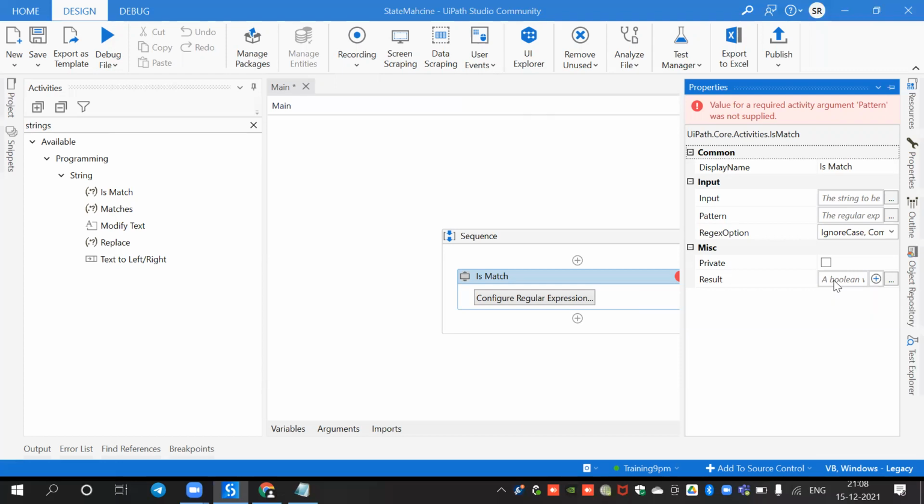So Is Match will give you only a boolean, whether it is a match with the input and the format provided. That means whether a pattern provided to that input will be matched or not. So what is the input string we will use?